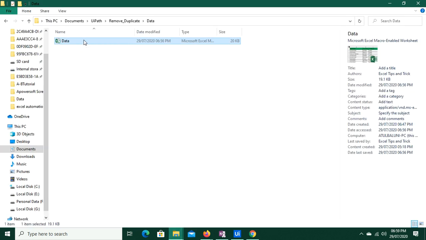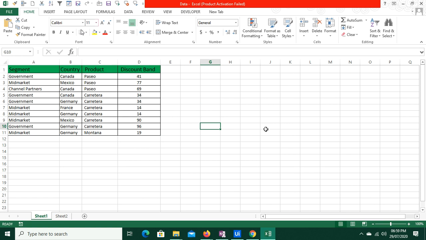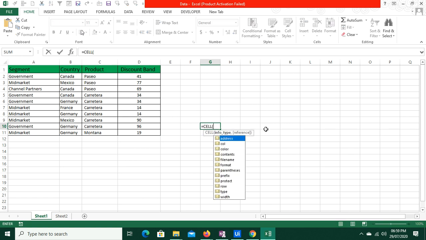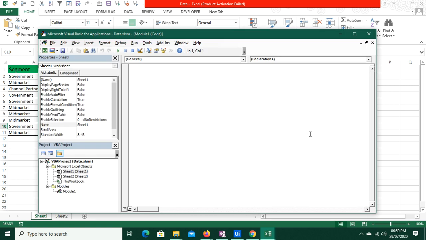So this is my data file, right? I open the file. This is the xlsm file. Xlsm means the extension of this file is xlsm. If I show you the file name, you can see the end of this Excel file. This is basically the path of this Excel file, and the extension is xlsm. It means this is a macro enabled file. We can write a macro in this file. So let's check whether we have macros in it. Okay, we do not have a macro.